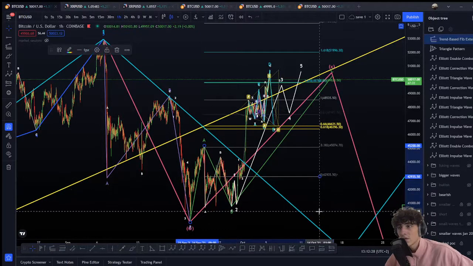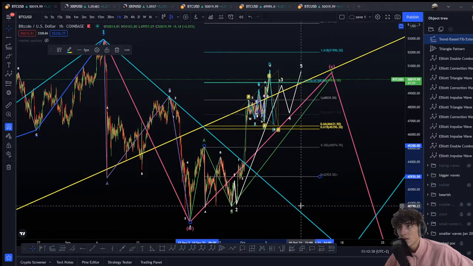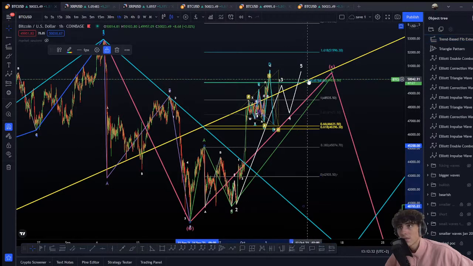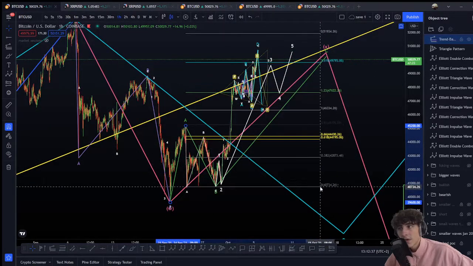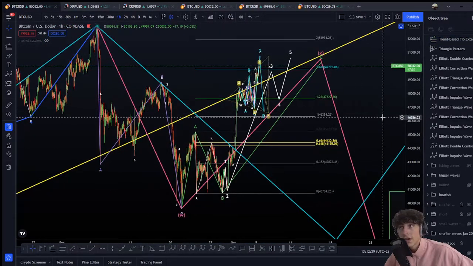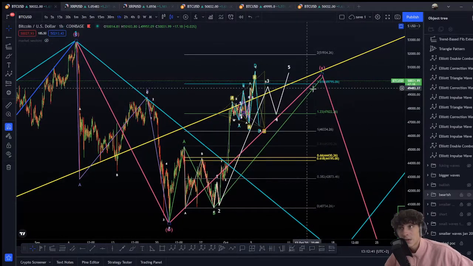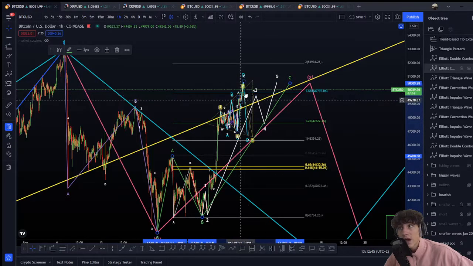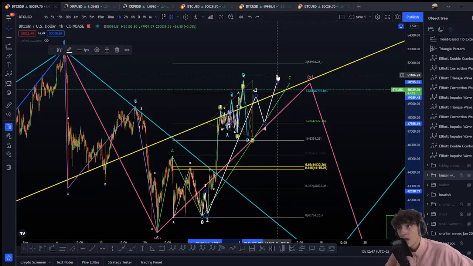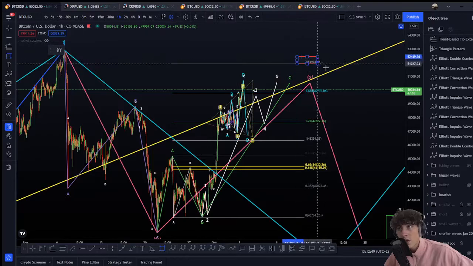So I'm going to remove the other one here, just right there if I can. All right, here we go. Here the maximum target for an ABC is the 161.8 point, okay. Should we go higher, for example, in this wave 5, and we touch the 200% just right there?